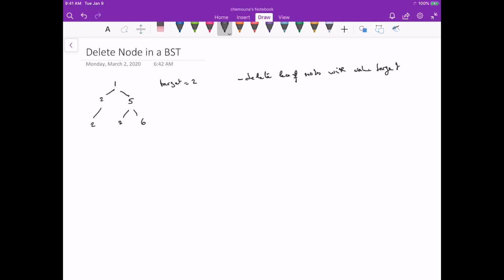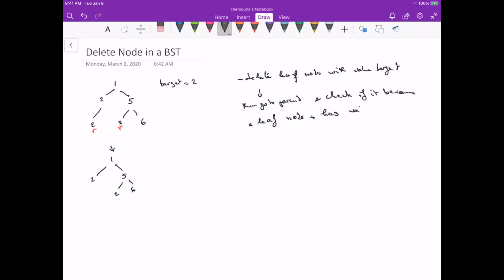So which means we need to process all the way until we get to these leaf nodes and then remove them, right? So we remove them, which means here we will get something like this: 1, 2, 5, 2, 6. So after removing these leaf nodes, we need to go to the parent and check them. So then go to parent and check if it became a leaf node, plus has value target, right?